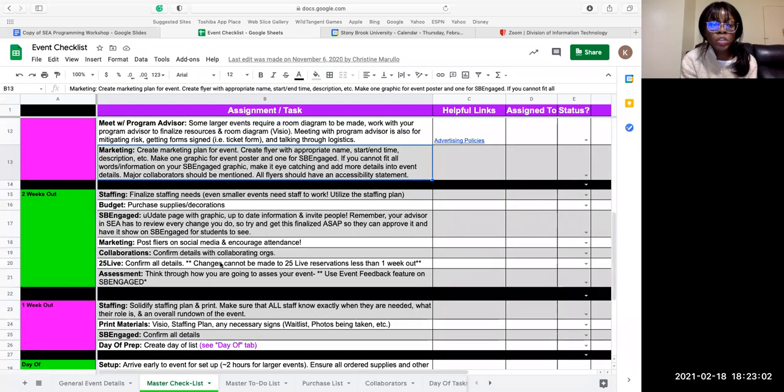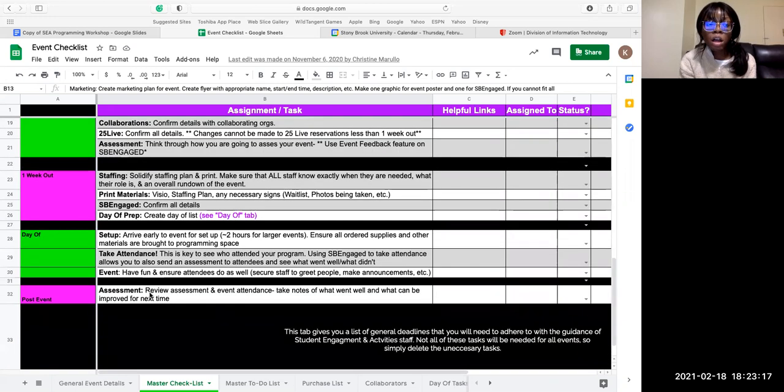2 weeks out, you want to do your staffing, your budget, your SB Engage. Make sure this is all updated. 1 week out, make sure your staffing is solidified. Make sure you print out the materials that you need. Make sure your SB Engage page is up to date and has all the details there. And then the day of, you set up, take the attendance, and run the event.